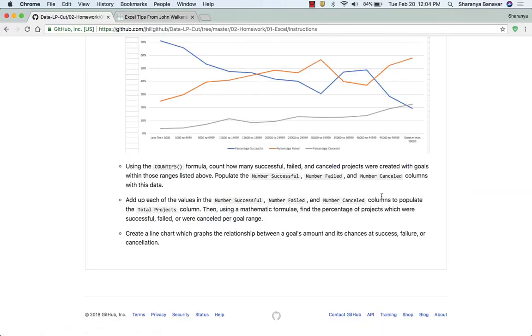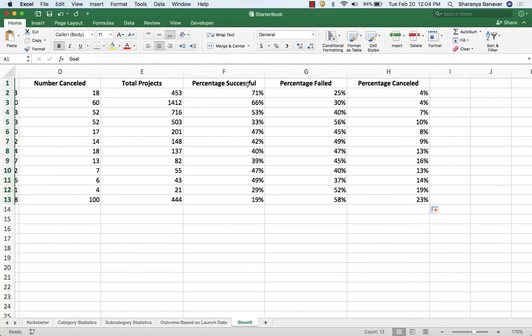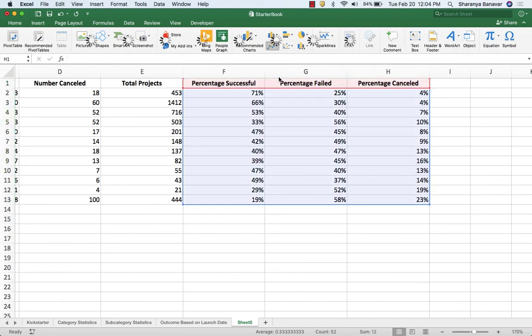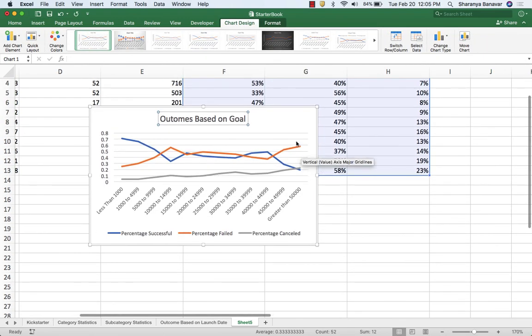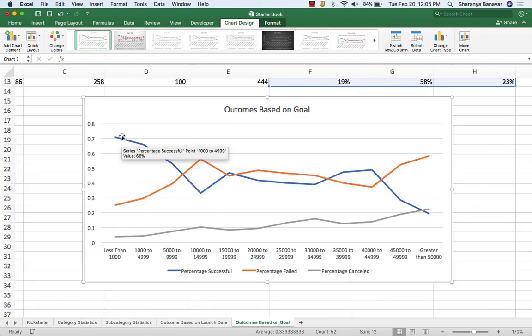And last but not least, we want to create a line chart that graphs the relationship between a goal's amount and its chances at success, failure, or cancellation. We'll select this column, press and hold Control on a Windows and Command on a Mac, and select these 3 columns, and we'll insert a line chart. As you can see, we have an outcomes based on goal line graph. It's based on the ranges that we have and our percentages. And that is the video solution to Kickstart My Chart.